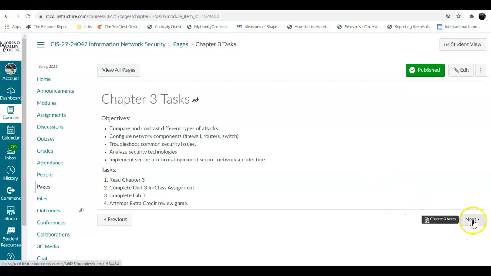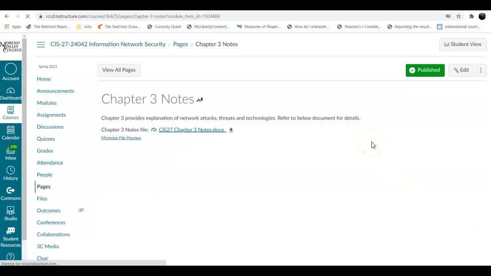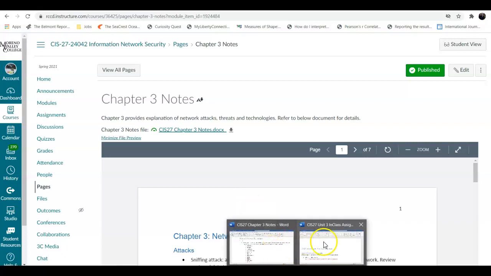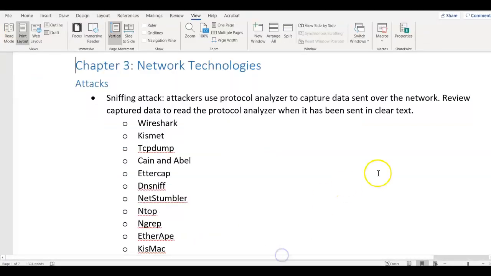So for this week you can begin with looking at the notes and the chapter content. The notes you will find on the second page of the module, so you can download this or view it within the page. In our notes, we will talk about different types of attack, beginning with sniffing attack.